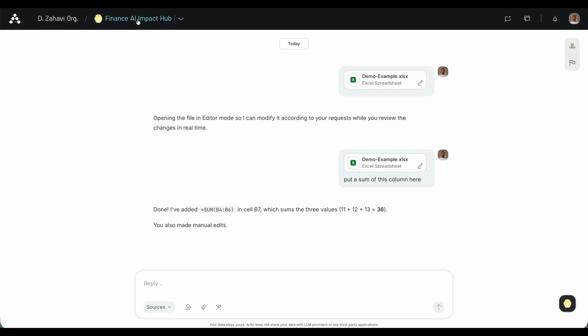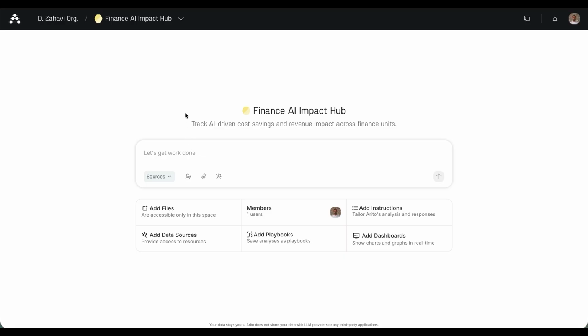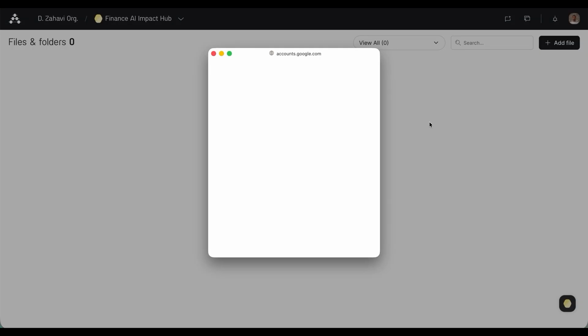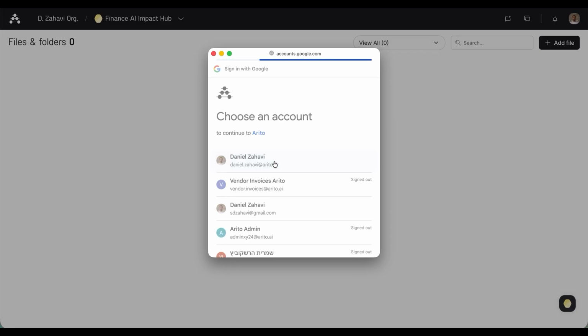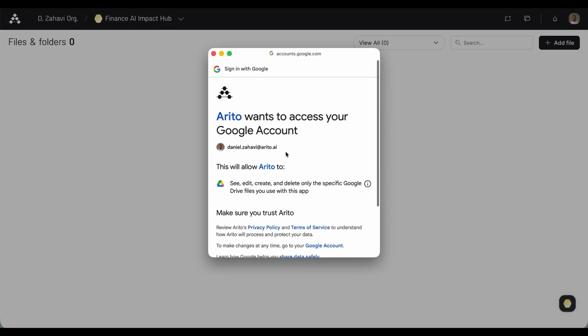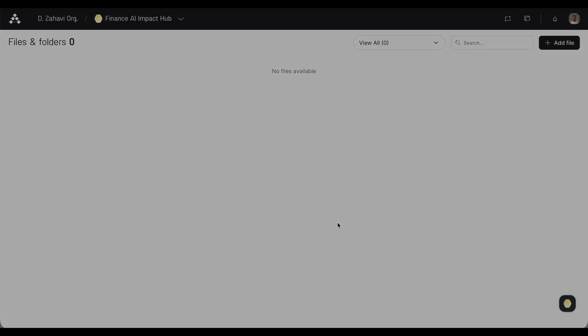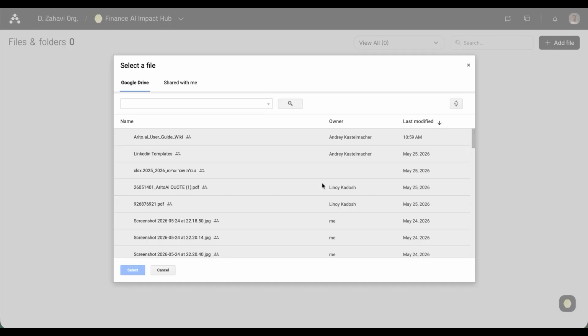The second way is if I go and add this file to the space, so it permanently remains within the space. And for this, we have the files section within the space. So I go to the files and I want to add a file. Obviously, again, I can upload one from my computer, but let's say I want to connect one from my Google Drive. So Arito asks me for my credentials. I enter my credentials and I allow Arito to access that file. And then I get all my files.